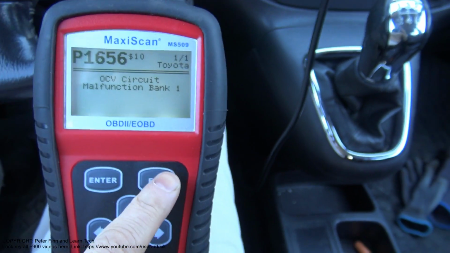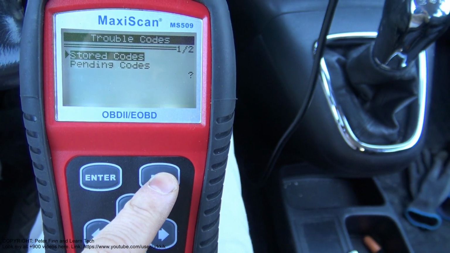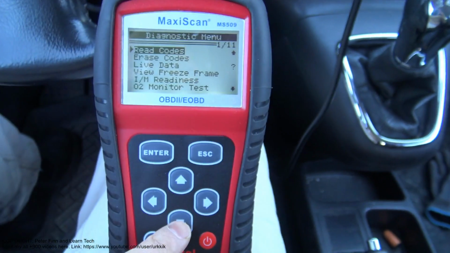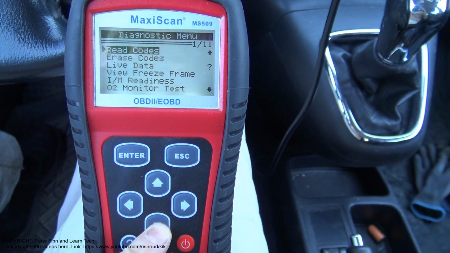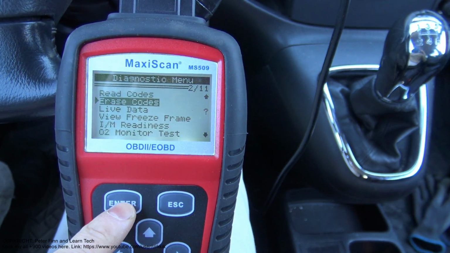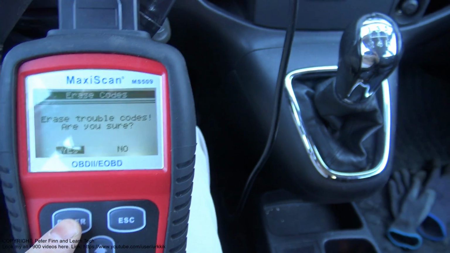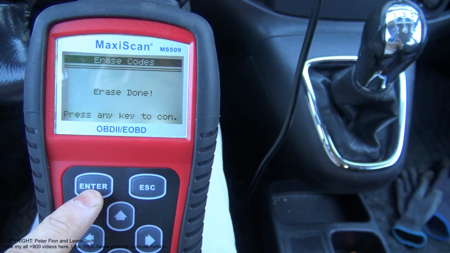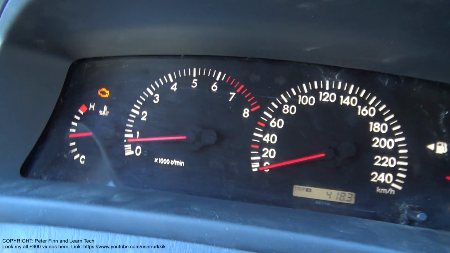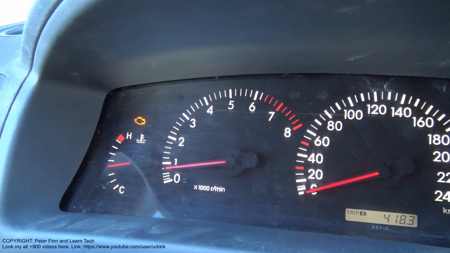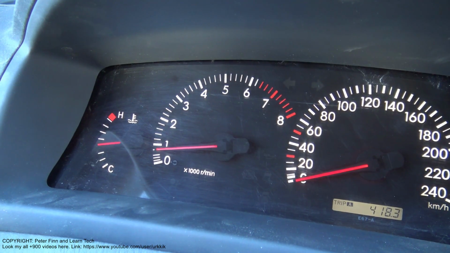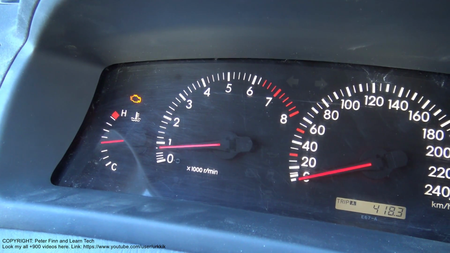Okay, and then I would like to reset those, so here I go to erase codes with the arrows, and then enter. Are you sure? Yes. And erase done. And then right away, when I looked, this light came back, and I will do that again so we can see that now it went away and now it's back.